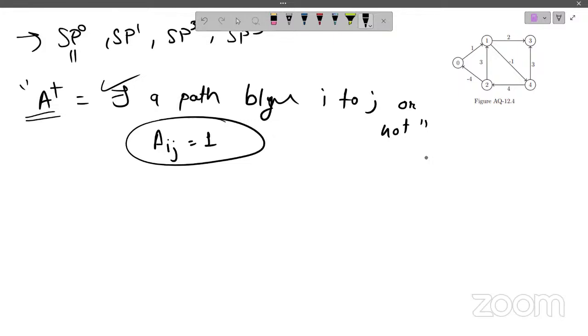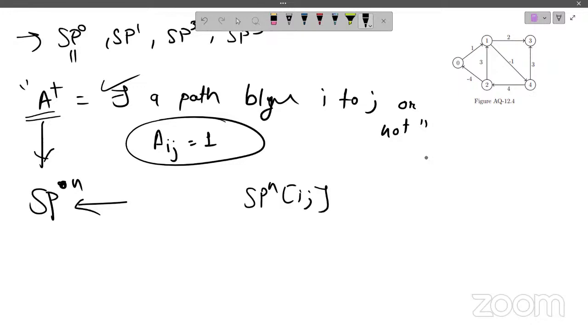So from A plus, I will go to SP0 or SPN. SPN is a matrix which contains entries in which each entry is basically the shortest weighted path between i to j.